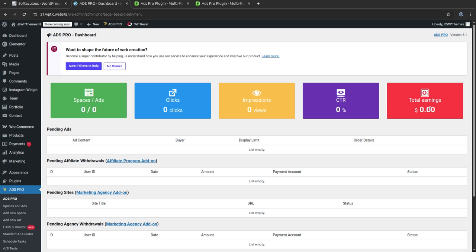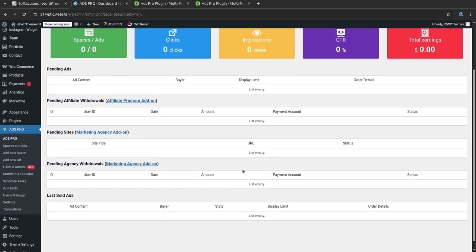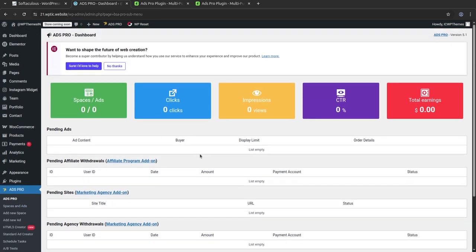So CTR and the earnings are also calculated here, and accordingly you can ask for payment from your clients who are running the ads. So this dashboard will show all the details. Since there is no ad configured and this is just a demo instance, it is showing 0, right?